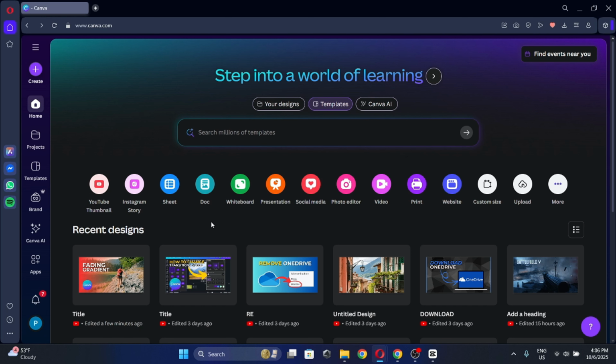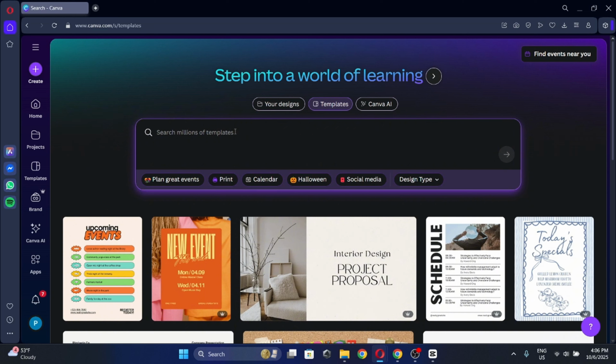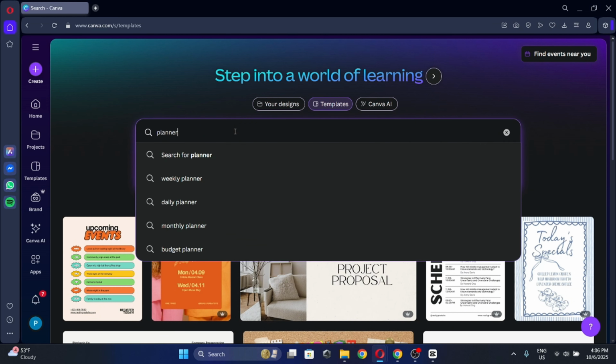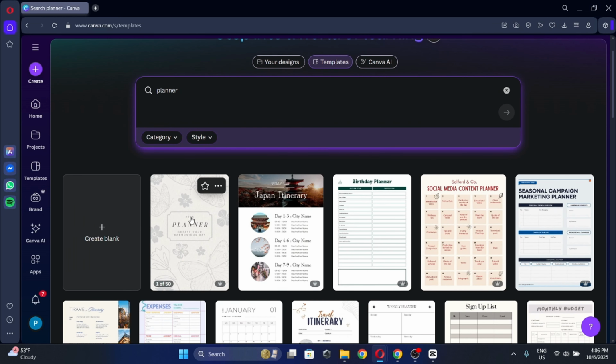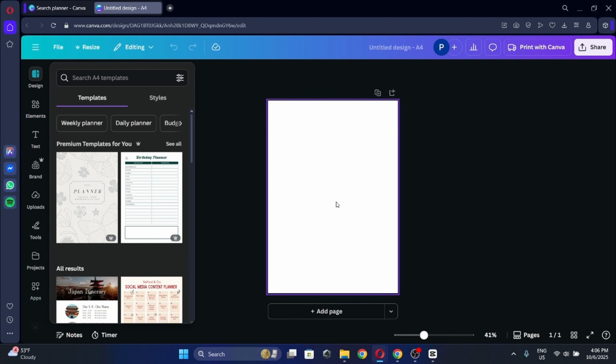So firstly, you want to be on the Canva homepage. Then you want to go to the search bar and search for planner. After you did that, click on create blank, like so. And now you want to create your planner.